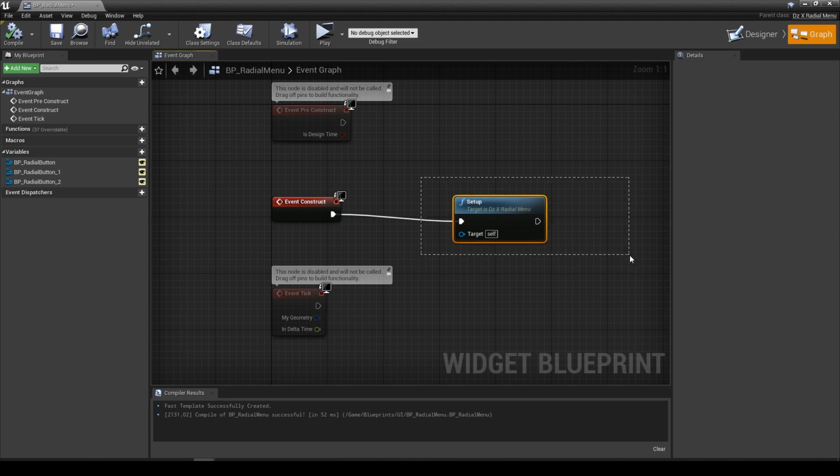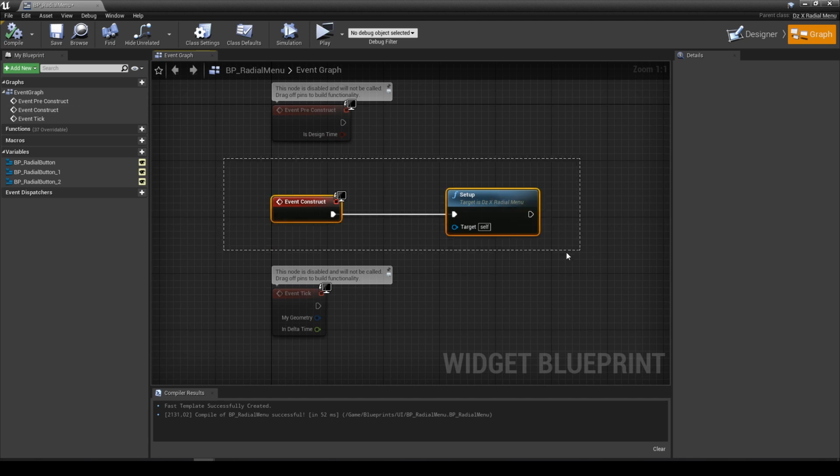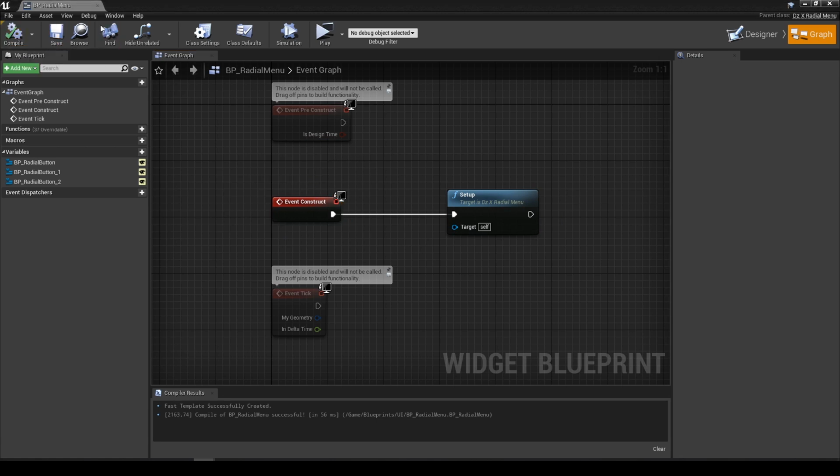You can call this function from another class if you need to, like using a menu switcher or something like that, so you can have multiple radial menus in one user interface. So you can call this setup every time you load another menu. Because we are using only one menu, this construct is enough. Let's save it and let's create our menu.